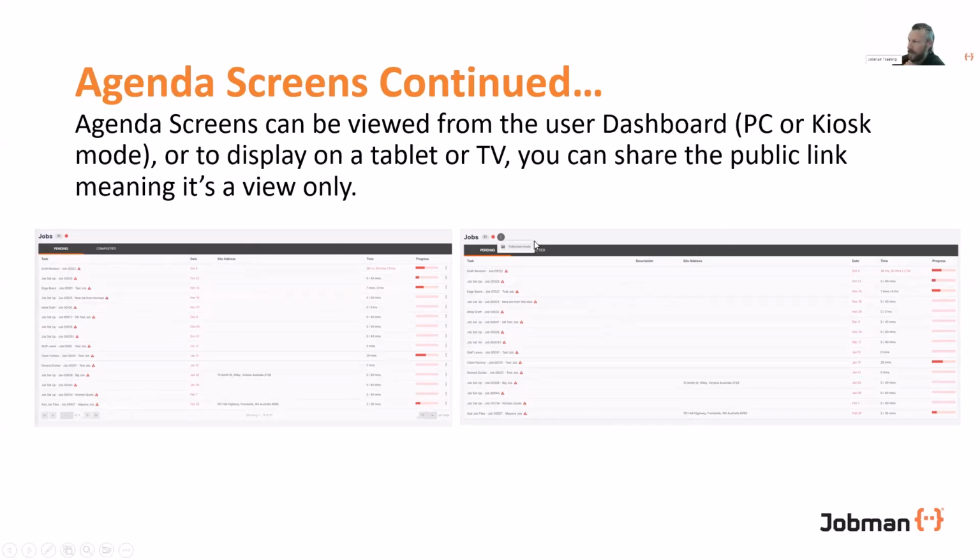Now, over to the right here, there are some subtle differences, but this is the public view. So you could actually put this on a big TV, have it up in the factory area, and this is just a view only. This would be designed to update automatically every, say, 30 seconds or so, so there's no actual mouse movement on the agenda screen. And this would just continually update throughout the day. So there are some subtle differences.